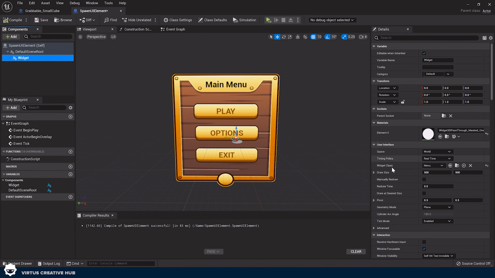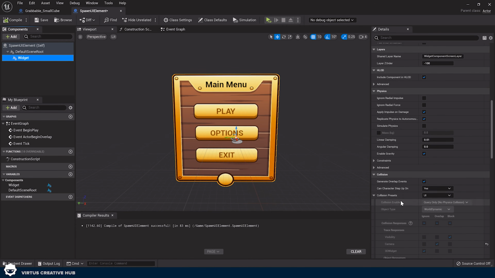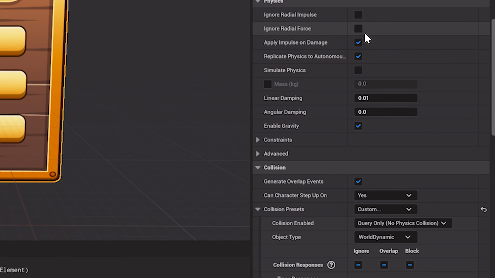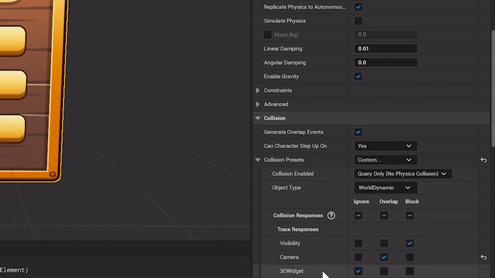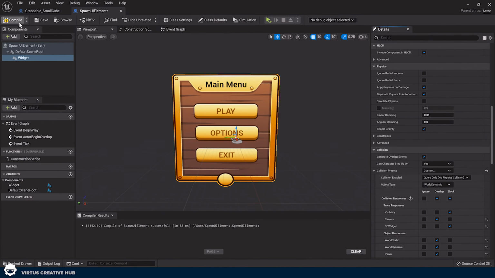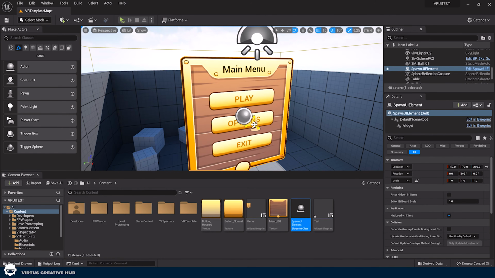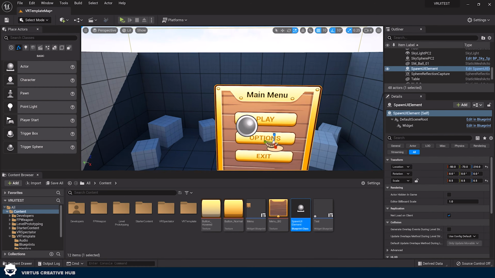The first of which is we need to go down to the collision on the right hand side, and we're going to make sure our collision preset is set to custom, and we're going to make sure we've set this to world dynamic, and 3D widget here is set to block. With that done, our UI is ready to go, and what we can do is start setting up our blueprint for our character to be able to interact with this. Don't forget, if you want to resize this, go ahead and go over to select and scale objects, pressing the R key, and then scale this up or down as you like.